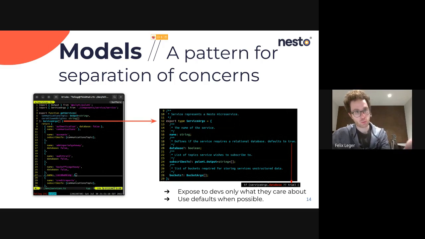So for example, on the screenshot that I have here on the left, it's a list of services that we have running in an environment. So services like authentication, communications, accounts, and so on. You see that for some services like authentication, we specify, okay, I don't want a database. For other ones like communications, we just tell Pulumi, I want this service, give me all the defaults.